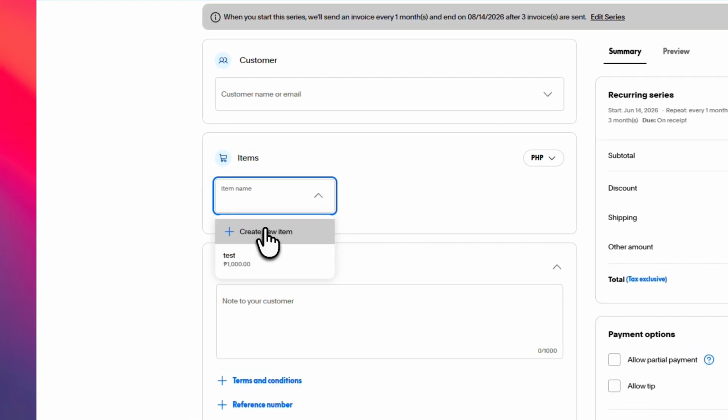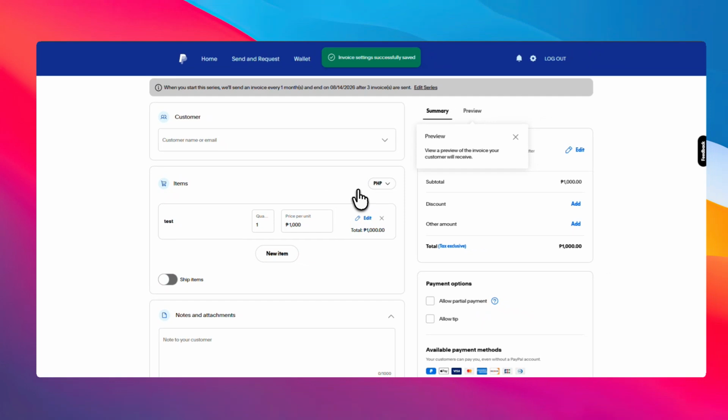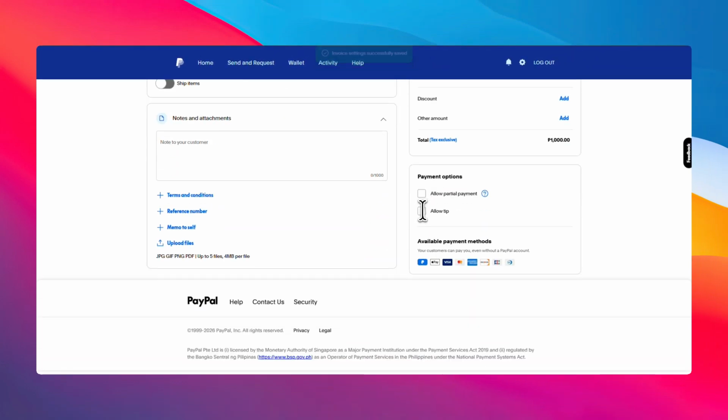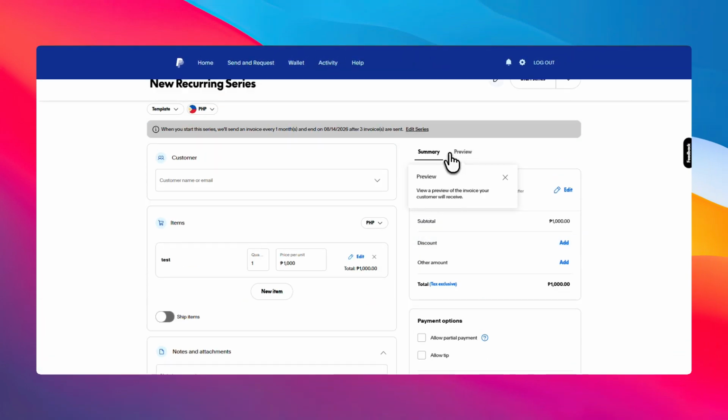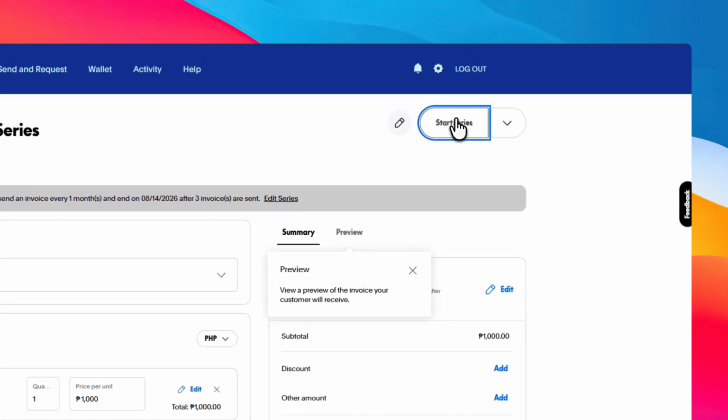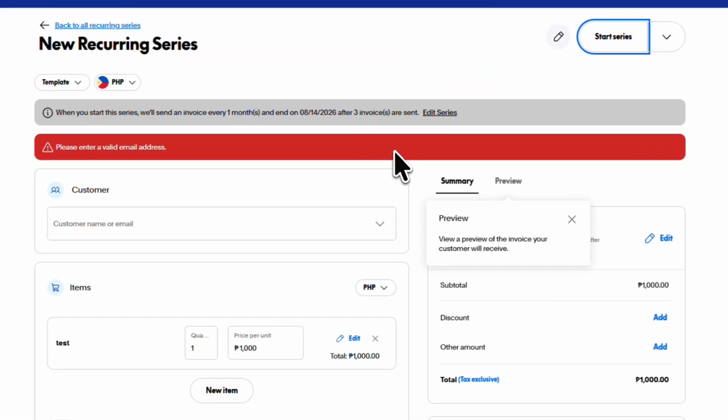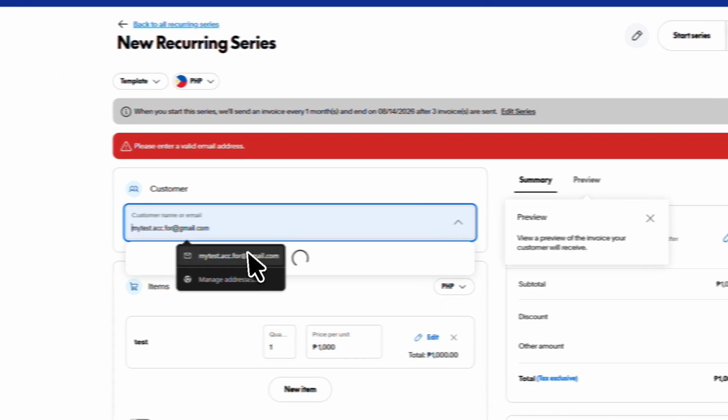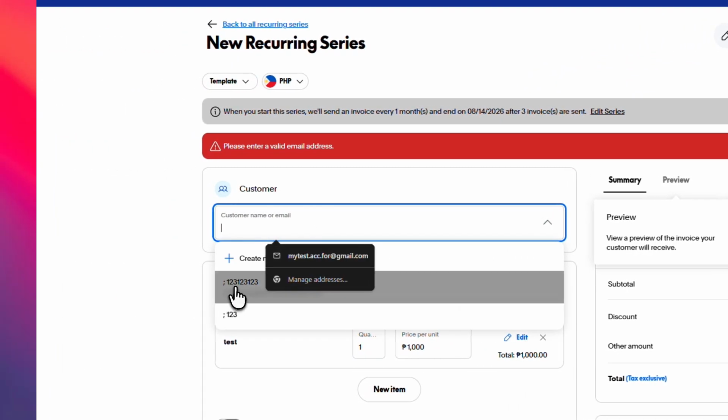Your recurring invoice series will be ready to handle repeat billing automatically, which can make your workflow much more efficient. That's it for setting up PayPal recurring invoices. As a quick tip, it's always a good idea to review the invoice settings one more time before finalizing, just to make sure everything looks the way you want.